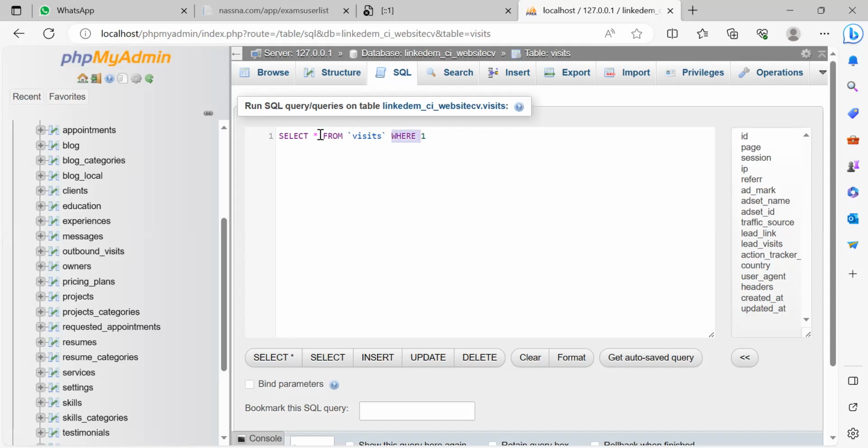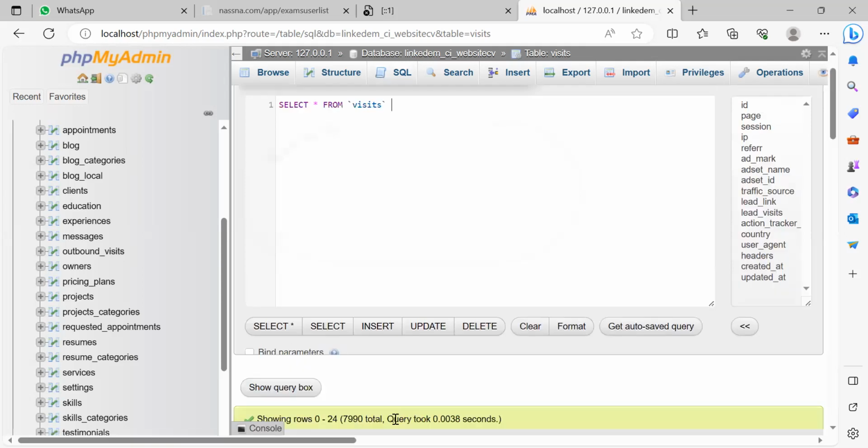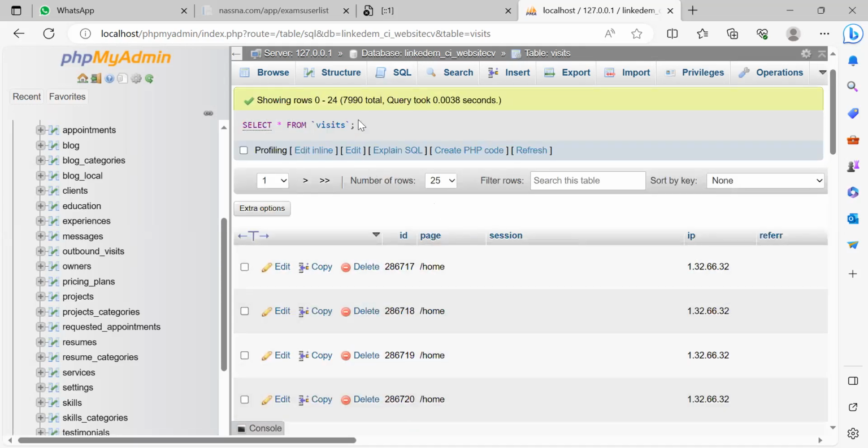If I write select asterisk, asterisk means select all the columns or all the fields from the visits table, where 1. Where 1 means that as if there is no where. So if I run it, you see, it returns all the content of the table.